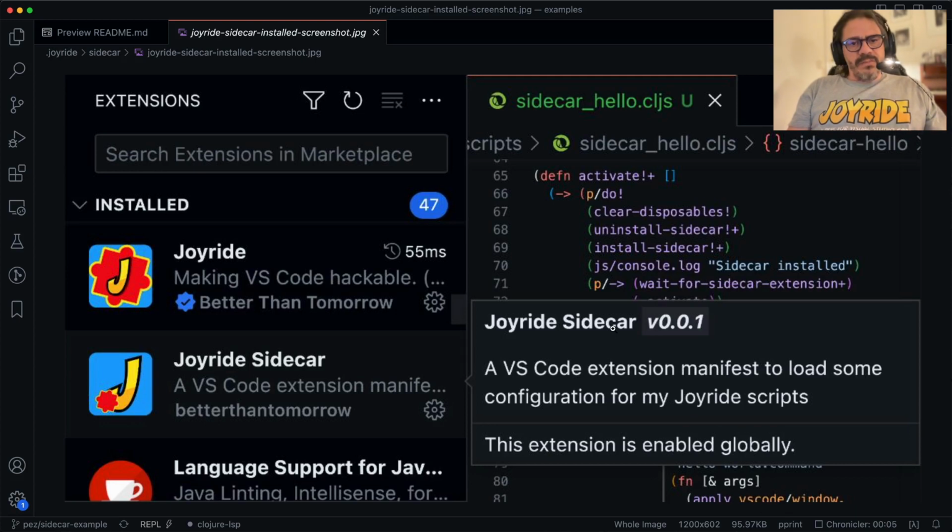So say you're using it for some work and you want VS Code to behave in some way that it doesn't behave. And you don't want to interrupt your work, just want to evaluate some code and have VS Code behave in a new way. That is Joyride. It's very fun.